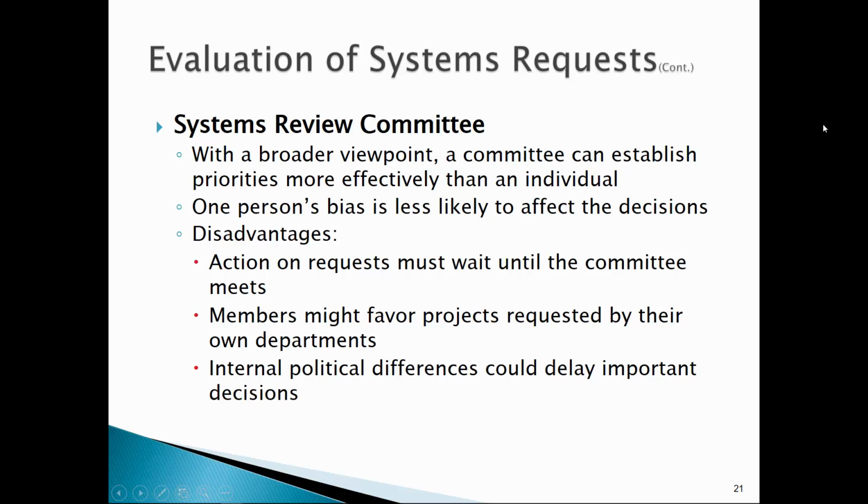Systems review committee, again, we talked about this. This is no longer just the IT department deciding what work the IT department wants to do. This is now a committee made up of business decision leaders, upper management, lower management, maybe all the way down to some end users, who are deciding which projects need to be done first and how they benefit the company and its mission statement.